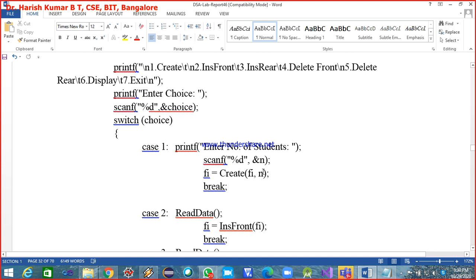And how many students' data I need to create, or how many nodes I need to create? Say n number of nodes. I'm calling the function create. Hope you understood till here. Yes, sir. Okay, so first pointer I'm passing because my list is empty.